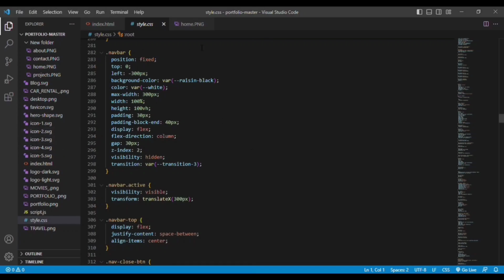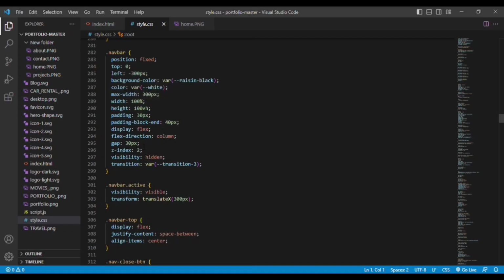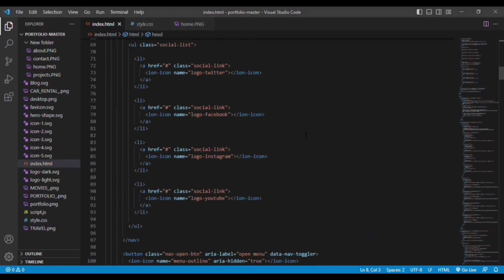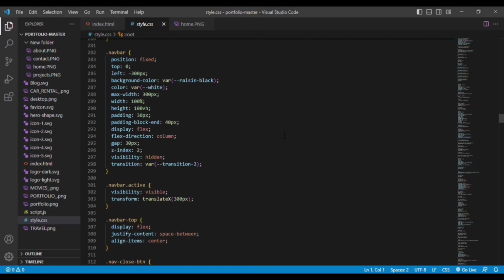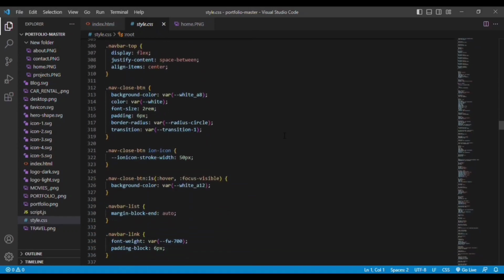small slide effect, and you will be able to see the nav elements, that is home, about, projects, as well as you can see here these values will be revealed. You can see home, about, projects, and contact will be revealed from the left side to right side. That is done here. Then we have nav top, that is display flex, justify content is space between, align items is center. Next we have nav close button.